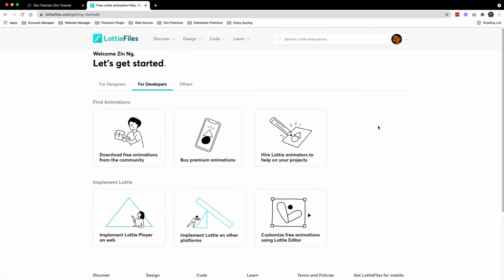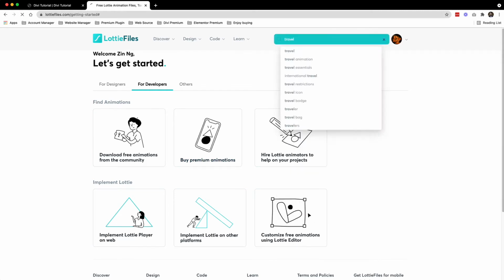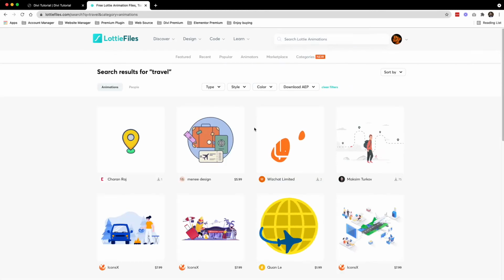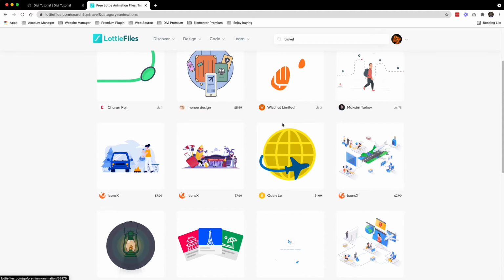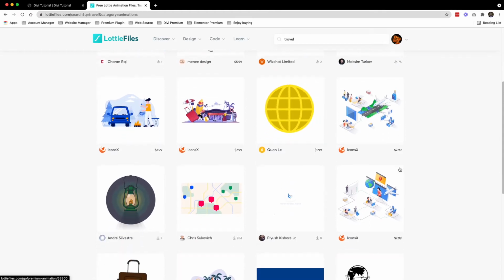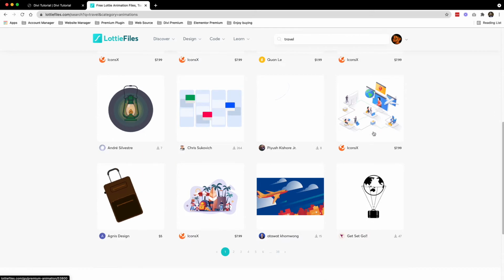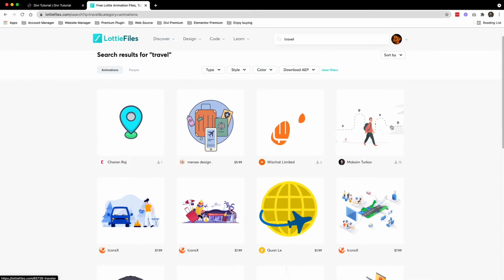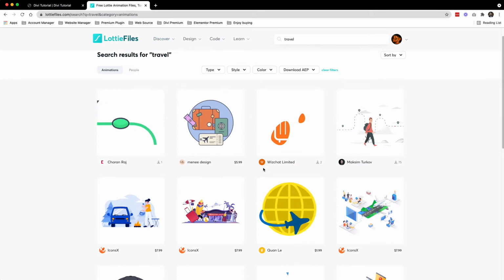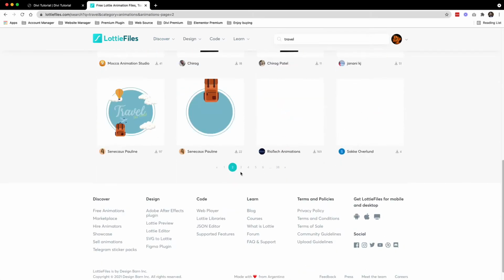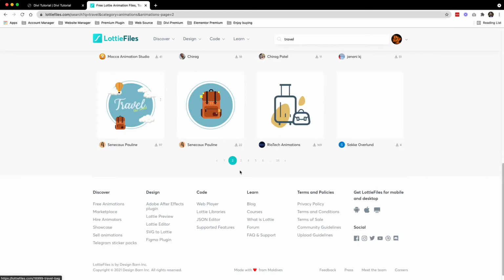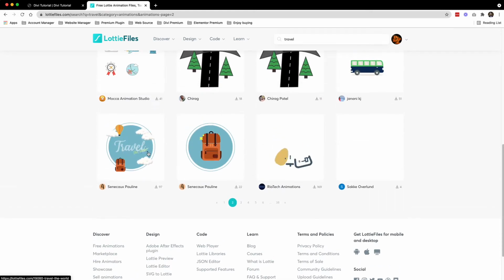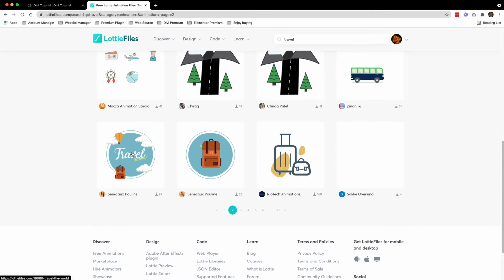Okay. After logging into the account, you will see a screen like this, and you can start searching for something you like. Right now I'm searching travel. You can search anything. Here you can see so many samples, and they also have some premium ones that you have to pay for. For this website, let's see another page. Okay, I kind of like this one, and it's free, so click that one.